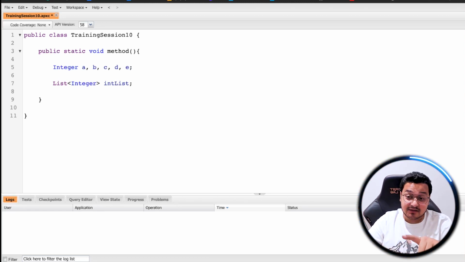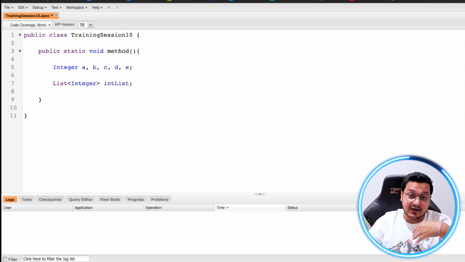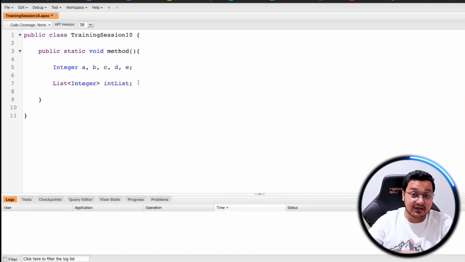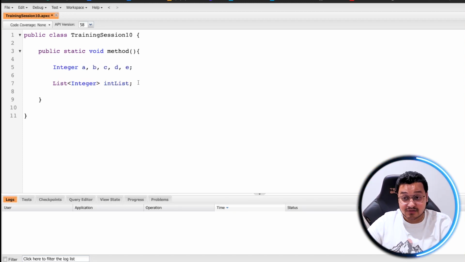As we have seen in the previous video, when we were talking about the for loop, within a single line of statement we were able to write 100 integers. In the same way, this list is a very powerful element in Salesforce. And trust me, without list, you cannot do anything in Salesforce. So collections altogether are very, very important in Salesforce.